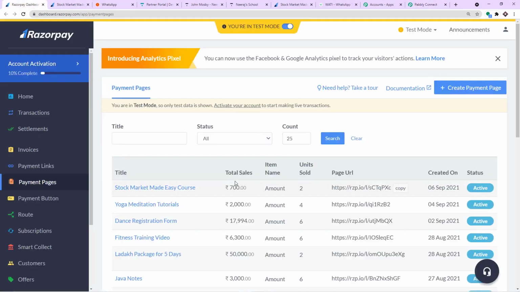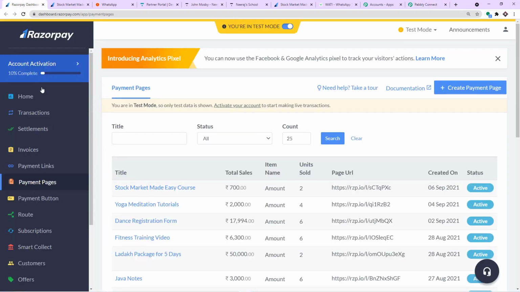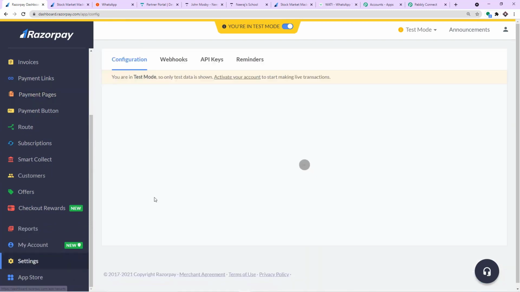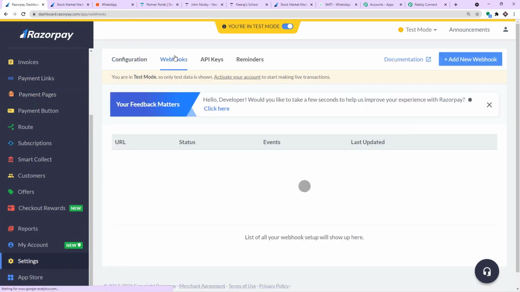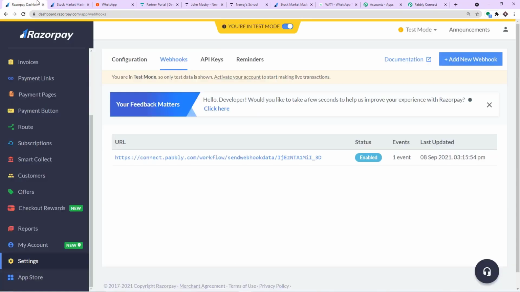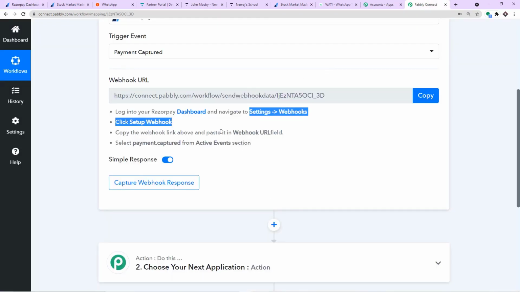So this is my Razorpay dashboard. That's done. And after that, you have to navigate to settings and webhooks. So where is my settings? Okay, so this is where settings is. And after that, I'm just going to click on webhooks. Okay. Then after that, just click on set up webhook, or just click on add new webhook. Excellent. Then afterwards, copy the webhook link from above and paste it in the webhook URL.